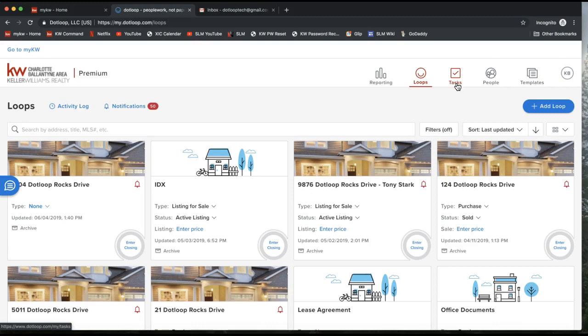The tasks icon, moving over to the right there, lets you create to-do lists for yourself in each one of your loops, which is really great to keep yourself on track. This tasks icon on the very top right of your Dotloop account is an overarching view of all of your to-do lists combined from all of your loops.